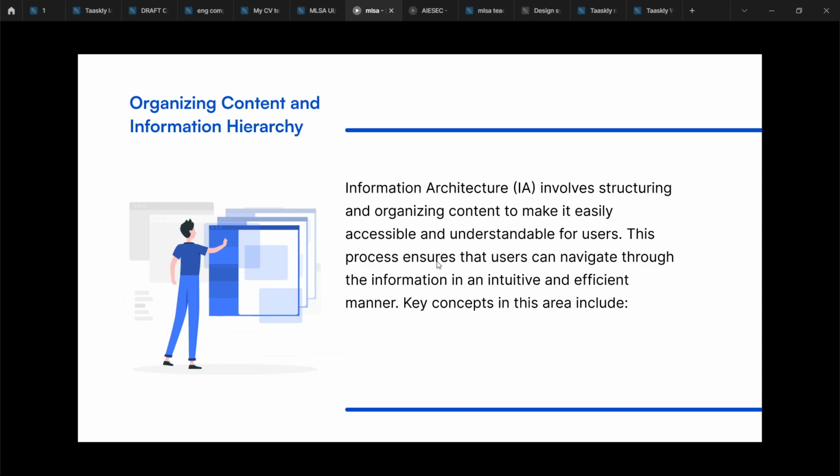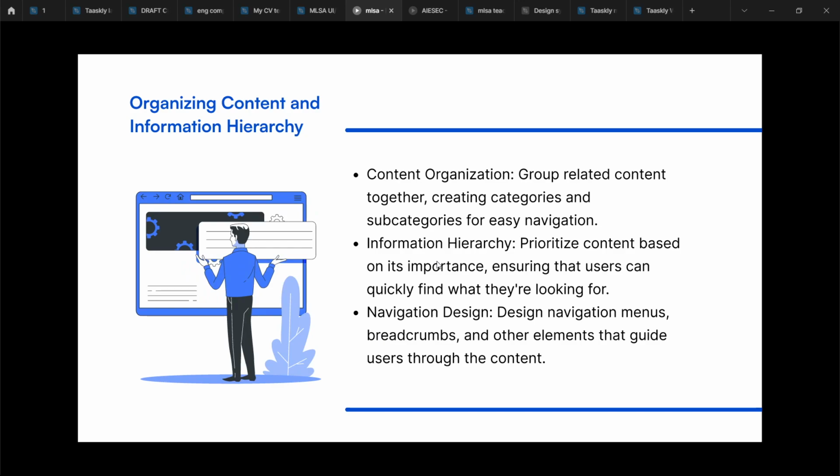Information architecture involves structuring and organizing content to make it easy, accessible, and understandable for users. This process ensures that users can navigate through the information in an intuitive and efficient manner. Key concepts in this area include content organization. It involves how you arrange the content in all your pages, and the hierarchy, which is most important, which is least important, even on your home page.